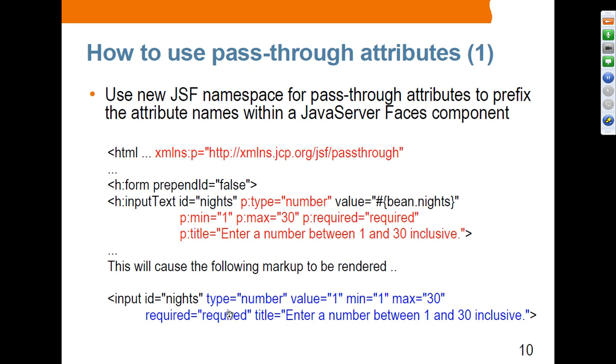Okay, so this will in fact result in this HTML. Type number, value, min, 30, and required. So these are all possible HTML5 attributes. Okay, so pass-through attribute is the reverse side of the pass-through elements, in which you are using JSF components, but you want to take advantage of HTML5 attributes.